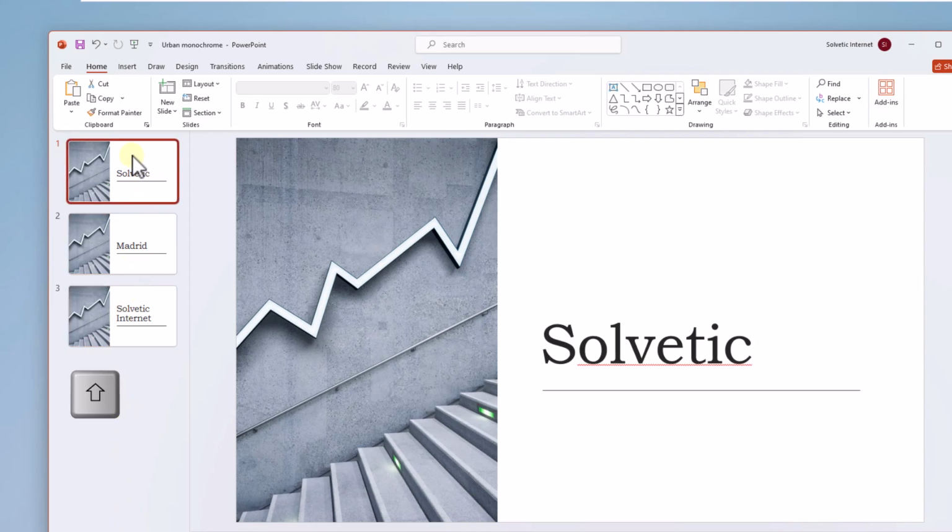First, click on the first slide. Press the Shift key on your keyboard and click on the last slide. You will see that they are all selected.